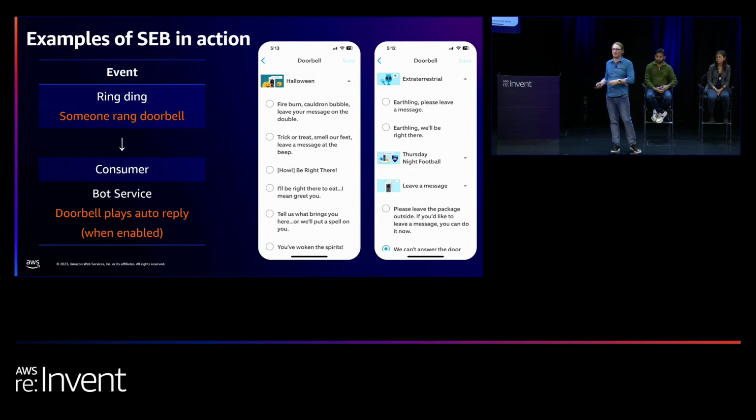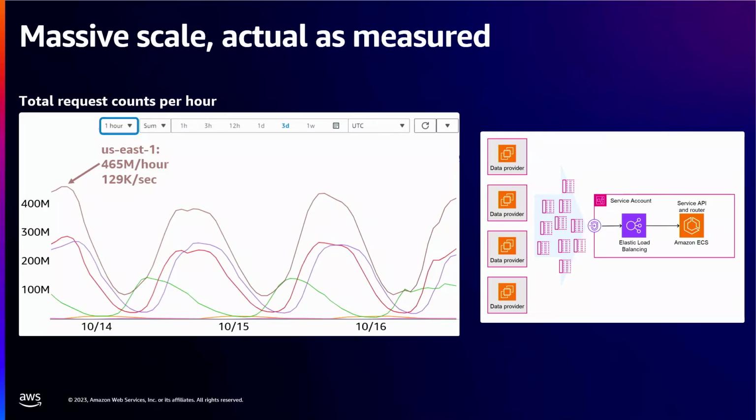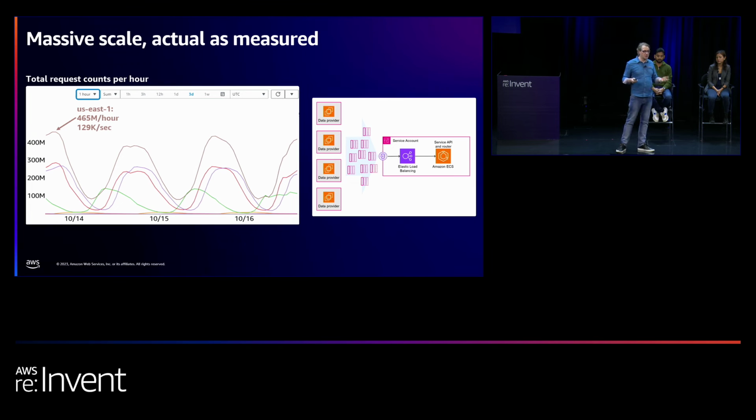You could read what they are there. They're kind of fun. And I promised massive scale. So you see on the right there, that's showing all those little pink boxes or messages, thousands of messages coming in. So how many messages per hour is SEB receiving?